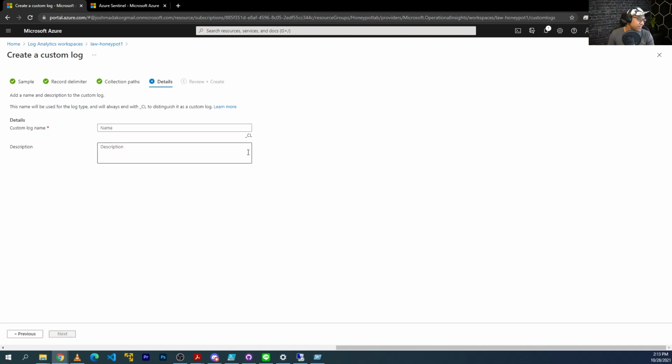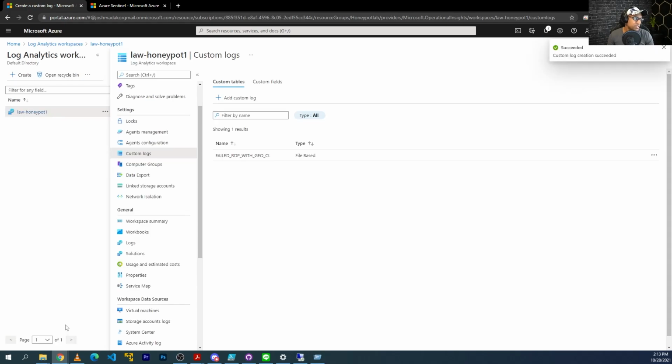So we'll say next, and then details, I'll just name it this, failed RDP with Geo, and it will automatically append the _CL at the end. That means custom log. We'll say next, and then we'll just simply create our custom log. And while this is creating, it will create the custom log immediately, but it will take a while for the Log Analytics workspace and the actual virtual machine to sync up and actually bring the log into the Log Analytics workspace.